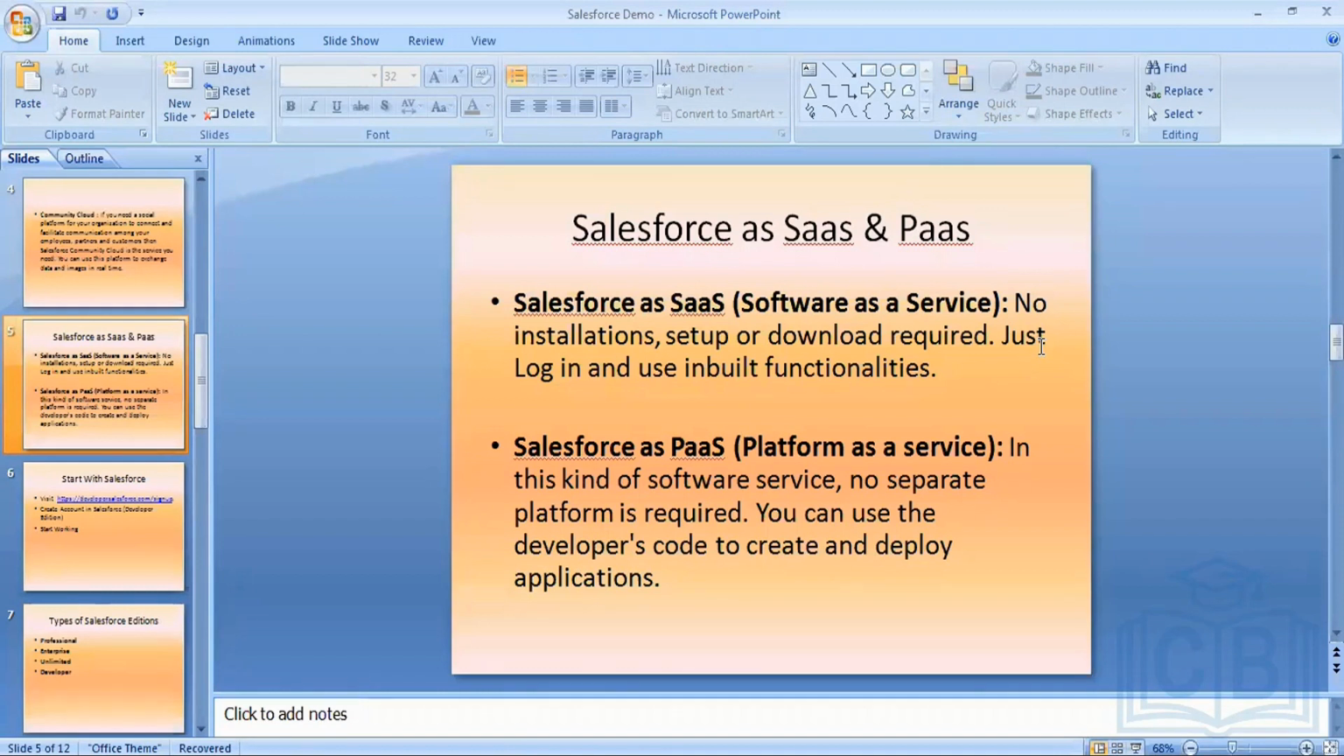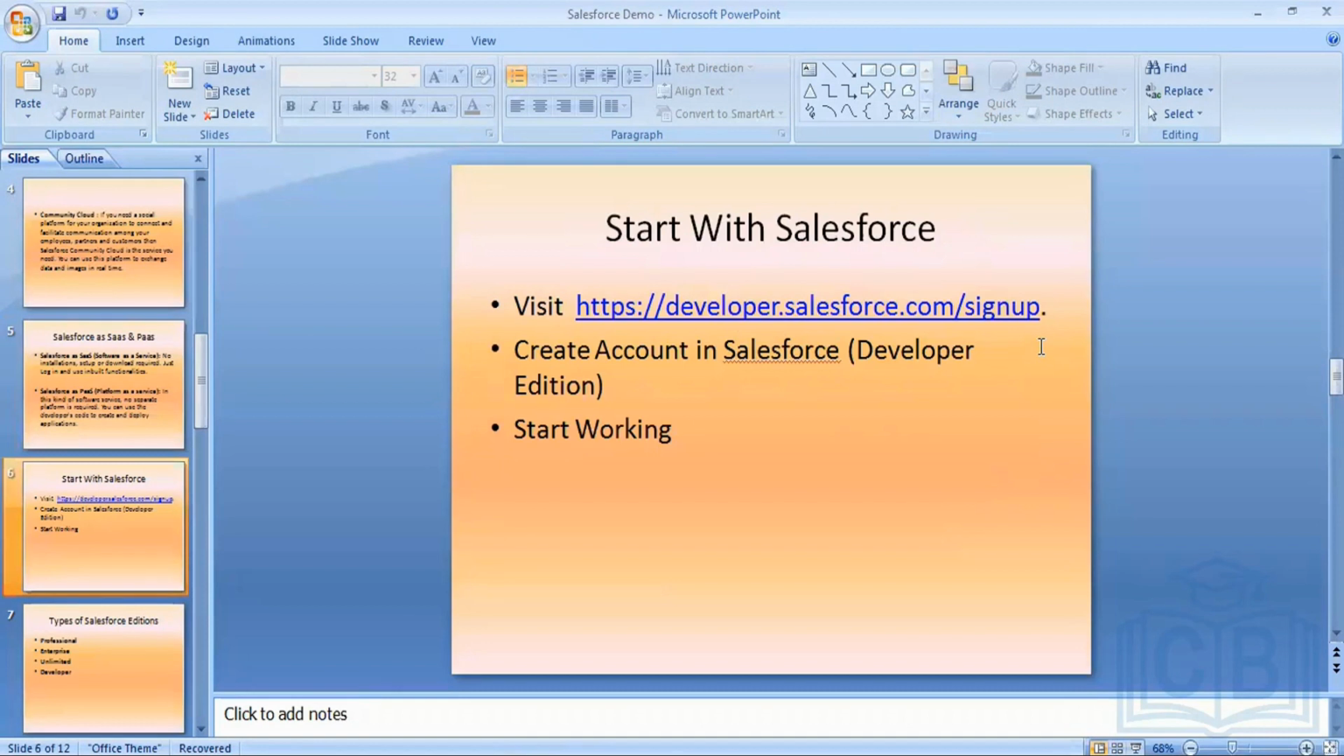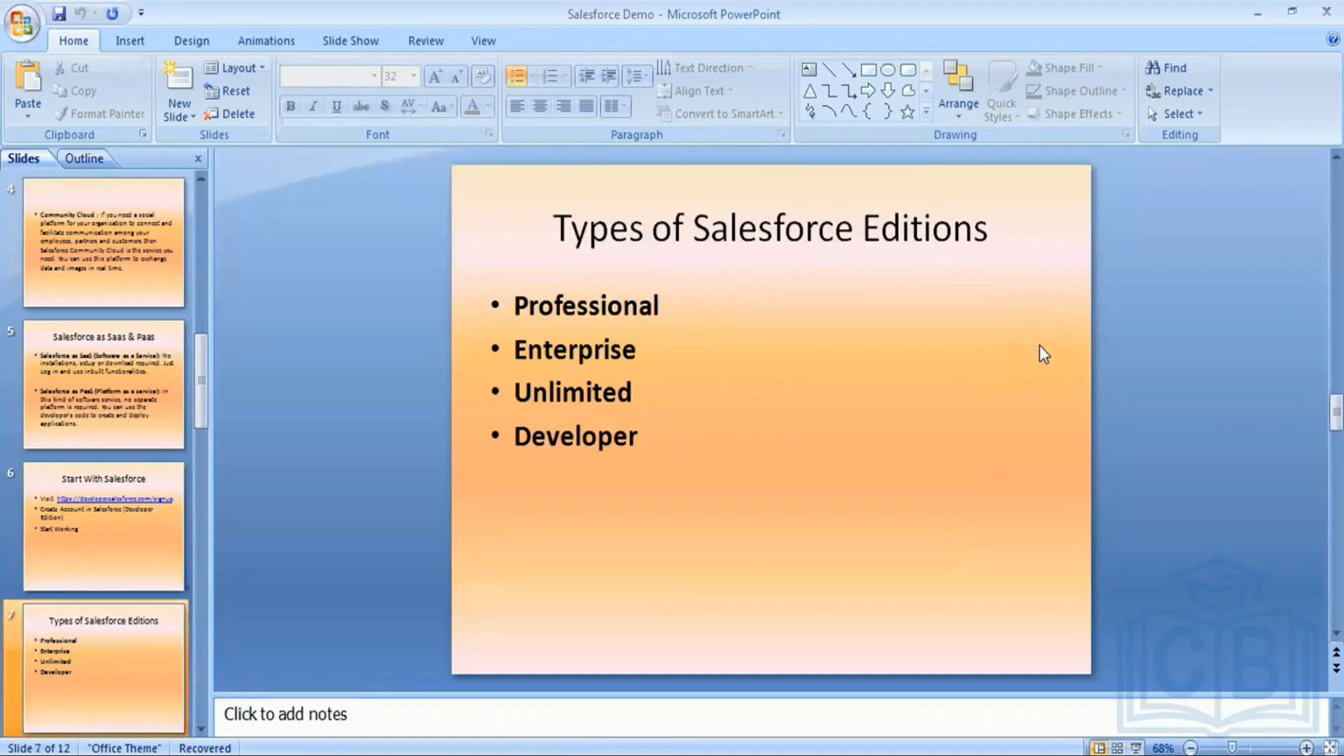It's SaaS as well as PaaS. Okay, so you already have a Salesforce account with you, right? So no need to create an account. Then let's jump to Salesforce Editions.